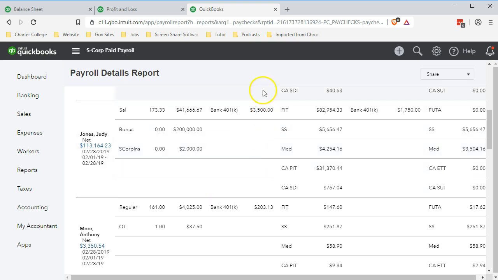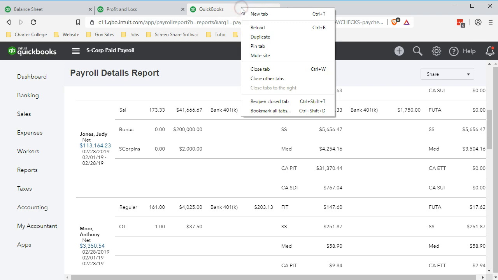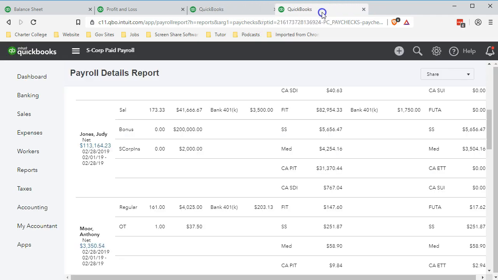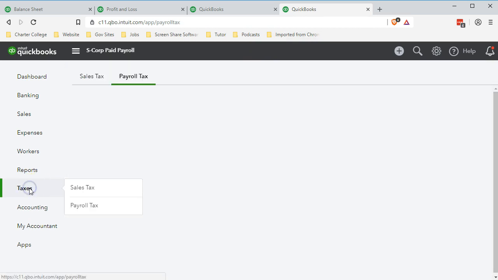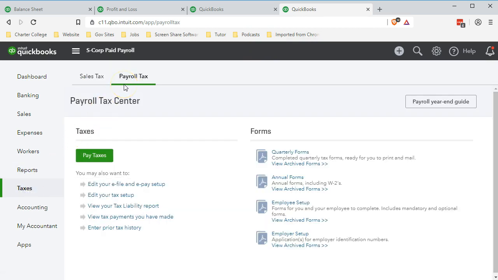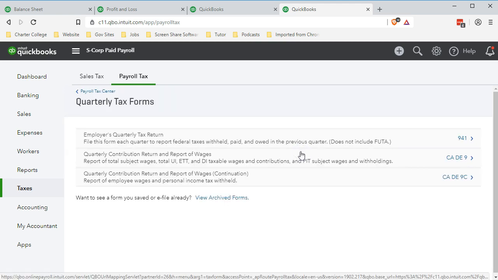Now we'll make another tab. We're going to go back up top, and we're going to right click on this tab again and duplicate it. We're going to pull the tab from the left to the right, so that now we have a new tab, and within this new tab, we're going to go to the taxes down below. We're going to look at the payroll taxes up top, and we want to consider the quarterly forms. So we're going to look at the quarterly forms.